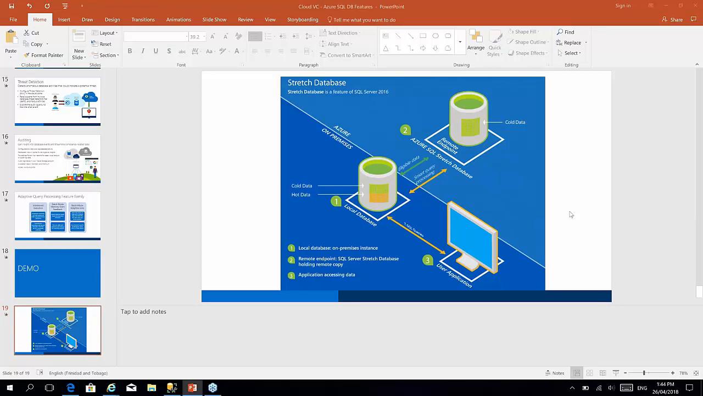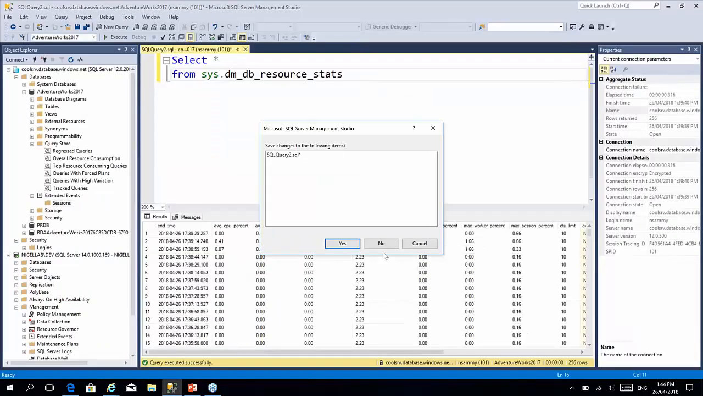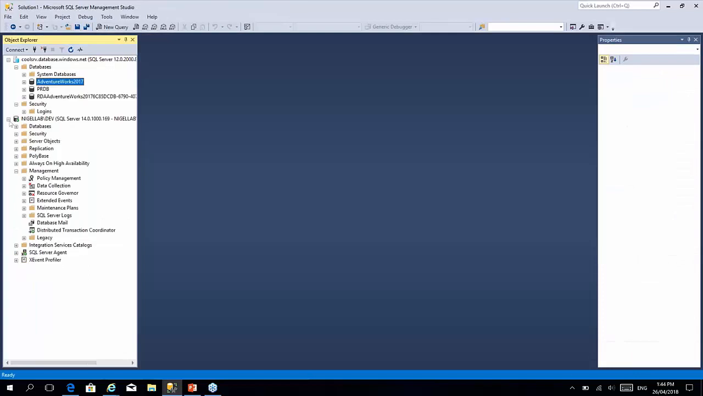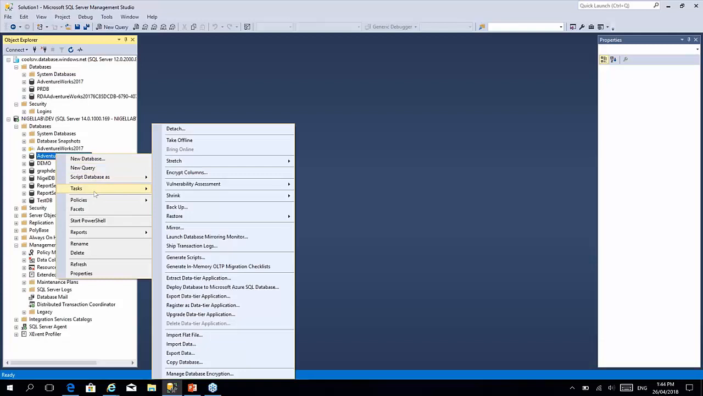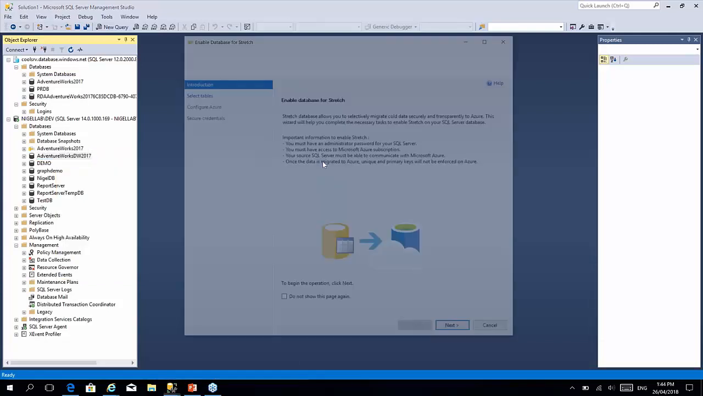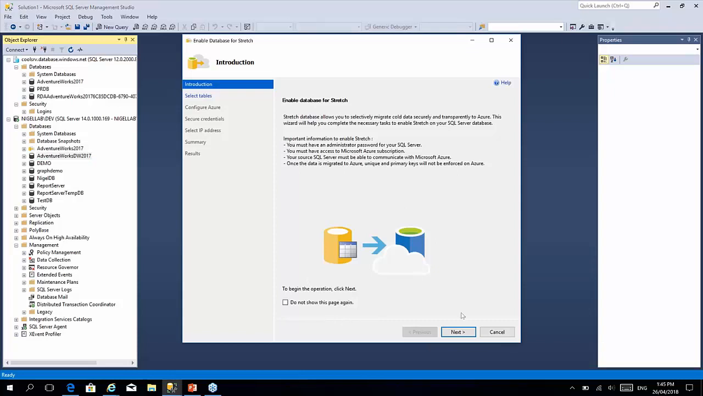I know Microsoft was considering how to adjust that, but because I have it in the description, I said I'll run through it. So, of course, using my on-premise database here, I'm gonna use my AdventureWorks DW and say task, yes, you stretch, enable. I'm using SQL Server 2017, by the way. So if you see anything different, it's because it's 2017 I'm using.